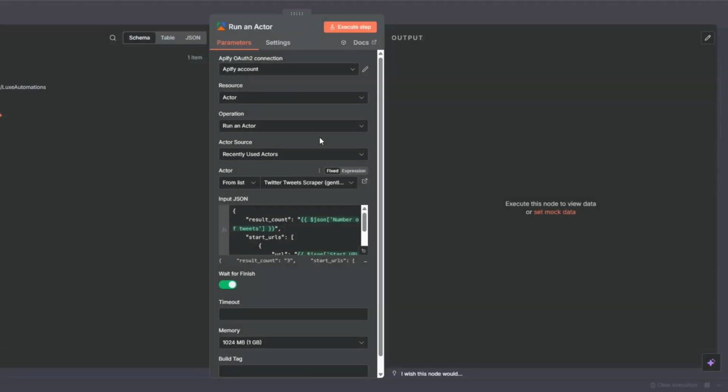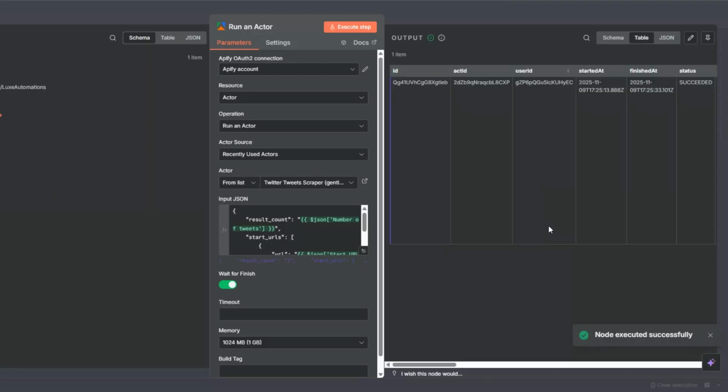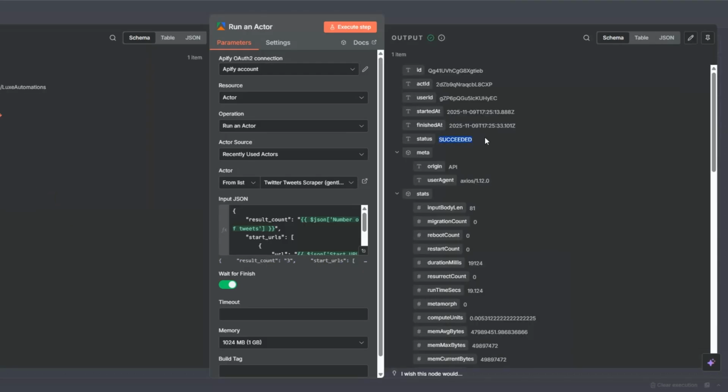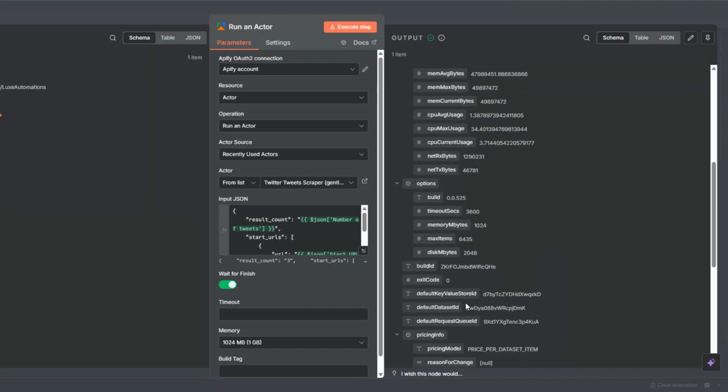To do that, here I'll click on Execute Step. You can see it's executing our node. Let's give it a second. You can see that our node was executed successfully. The status was a success, and we got our default dataset ID right here.